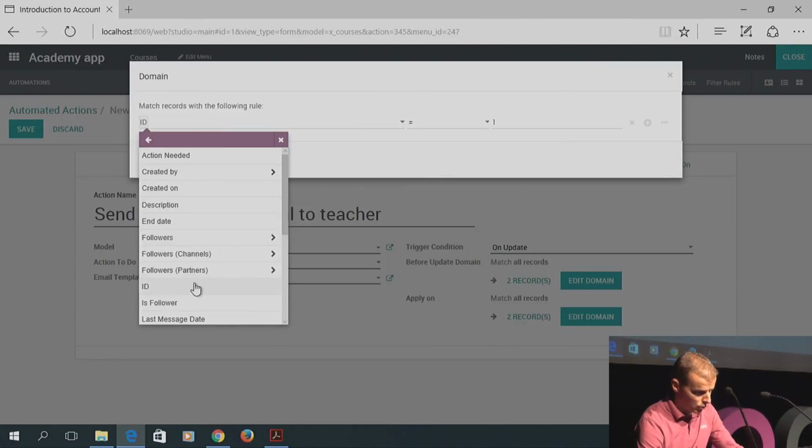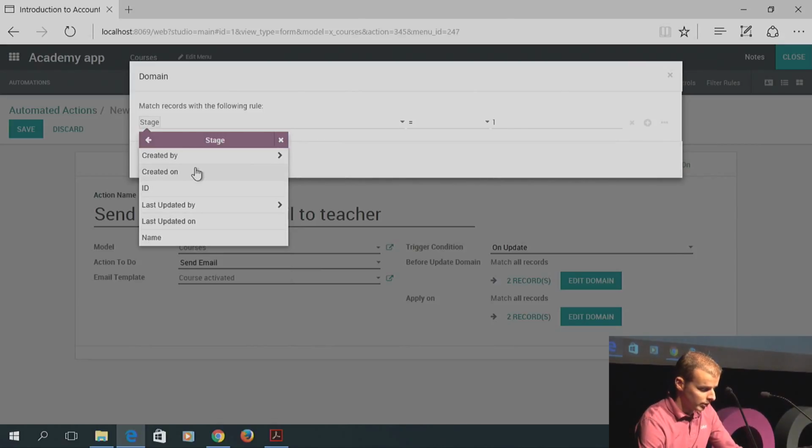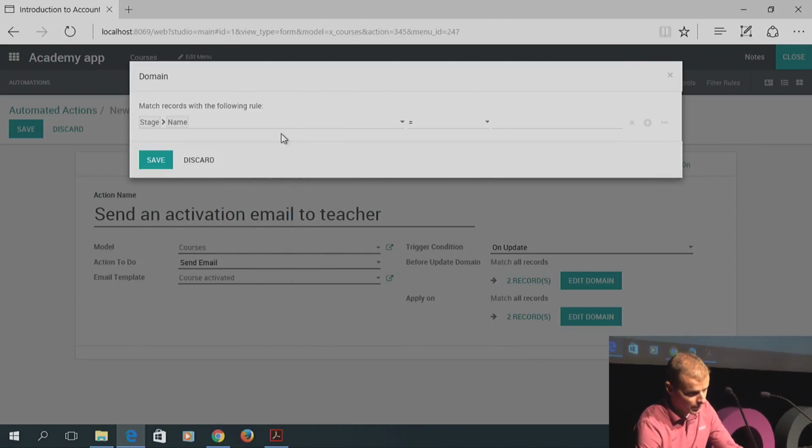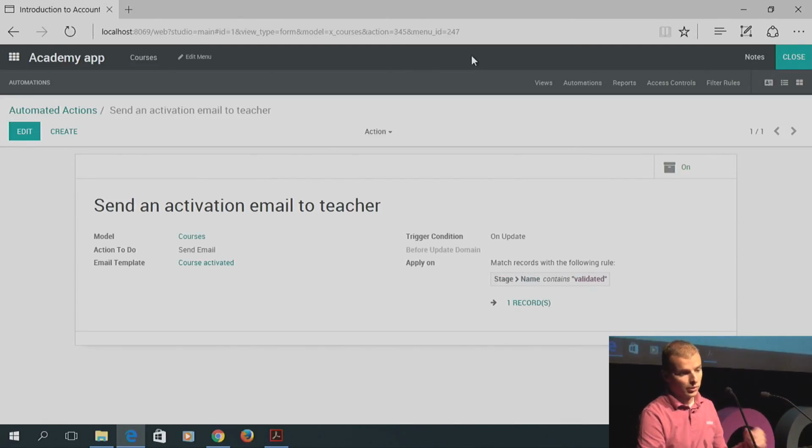And I can use the stage. Where is the stage? It's there. Stage, once again, the relation, the stage name contains validated. Okay? So what I want is that an email is sent when my course is validated.